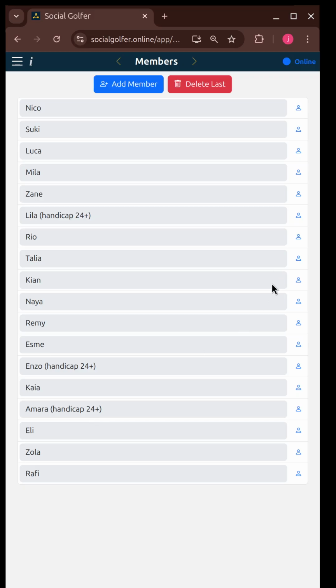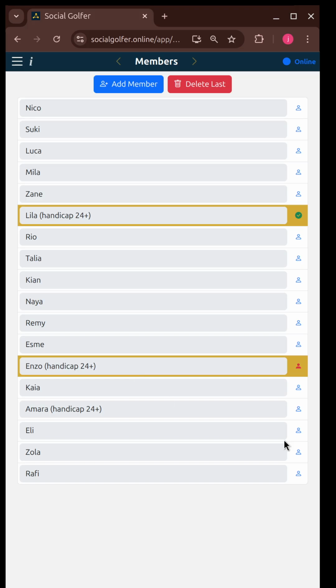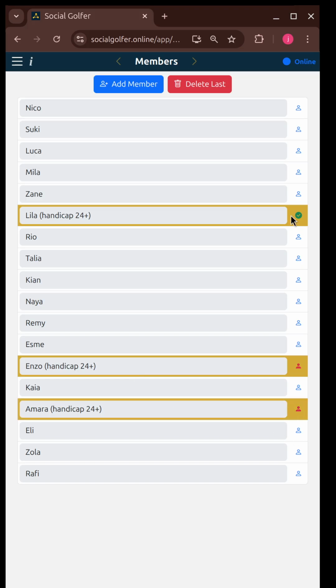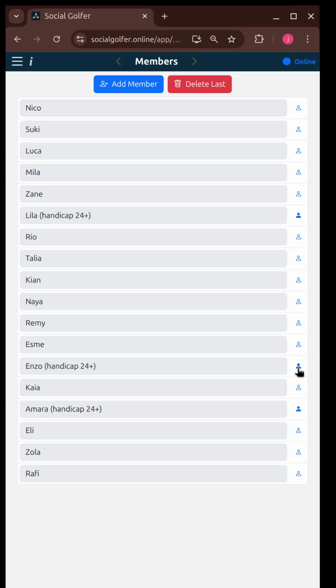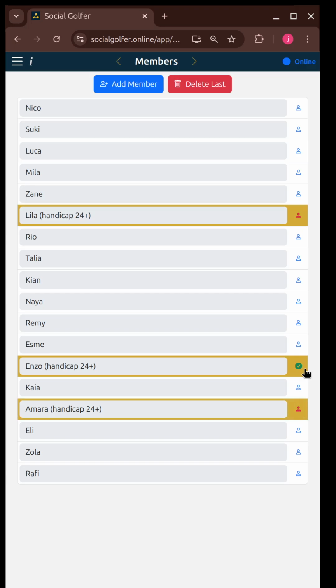And I never want them to play together. So what I do is I click on one of their names to manage their exclusion. And once I have clicked on Lila, I could say that she should never play with Enzo or with Amara. Now these will always be excluded from one another. I could also click on Enzo, and I should say for Enzo should not play with Amara.